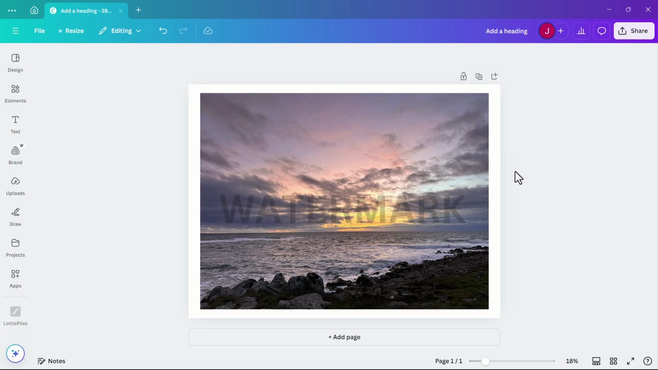Here you can see that a watermark has been added to the image. It's faint, but it's there. So in the future, if somebody uses your image for their own purpose, your watermark will still be there.